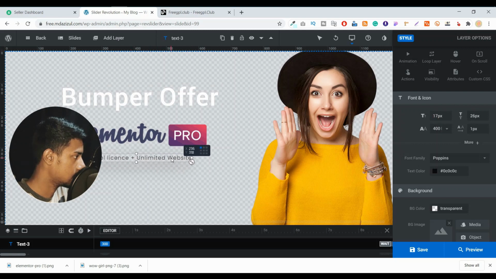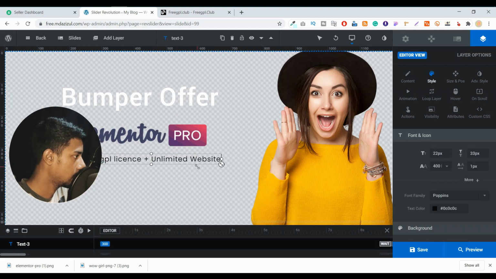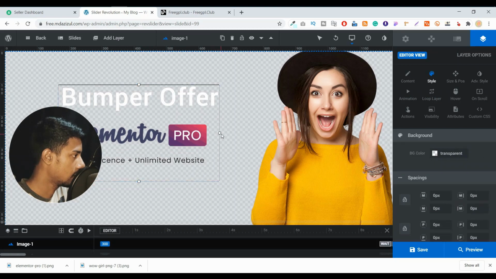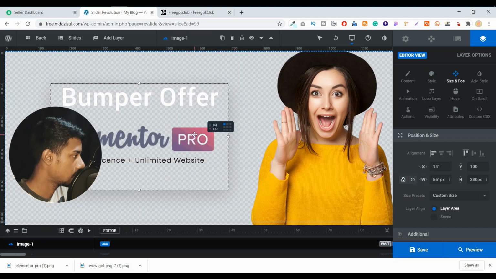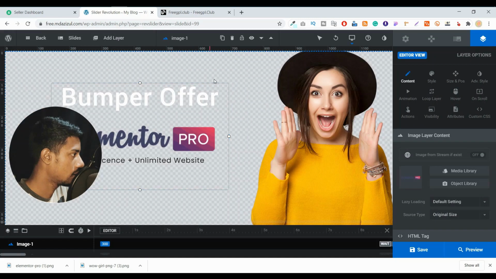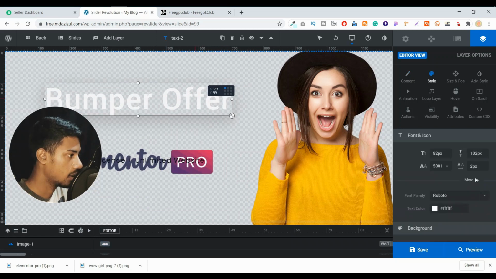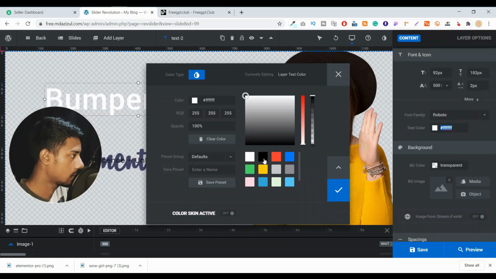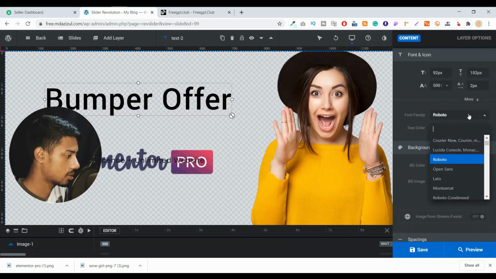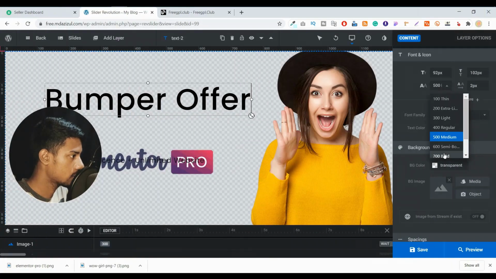So I just resize the text, and alright, or you can increase this image, also the other text. So I just resize the Elementor Pro and go to here, double click on this title, not the other, the title, and go to this color and change it to black, and go to this Puffin, change it to the font family Puffin, and change it to 700 bold.